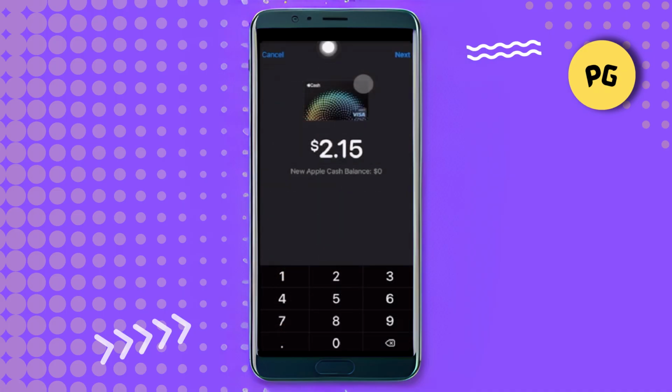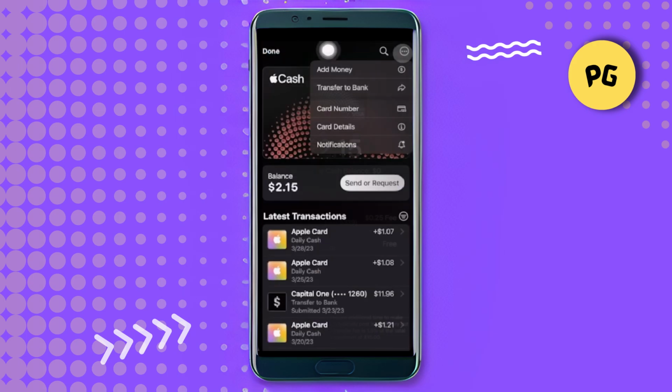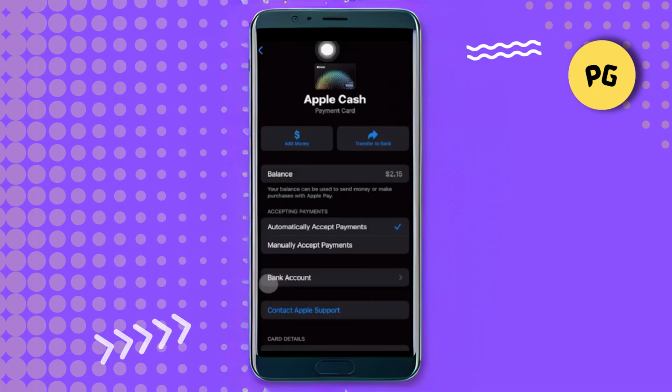It's going to ask you how much you want to transfer, and tap next at the top. Now currently I have a different bank on file, so I'm going to show you how to add the Cash App bank account here. Tap to the right hand side and go to card details. In card details, you'll see an option that says bank account, so tap there.